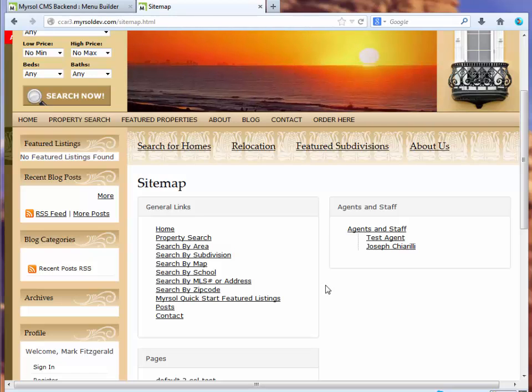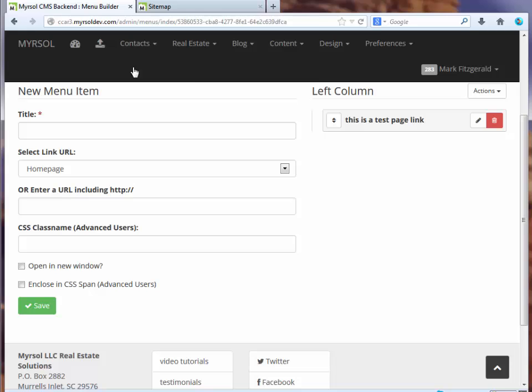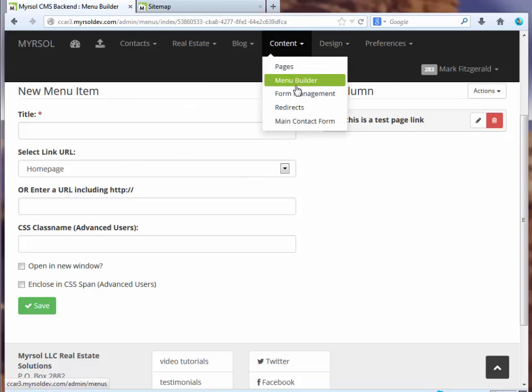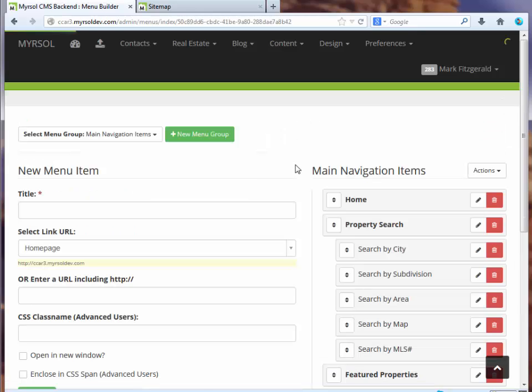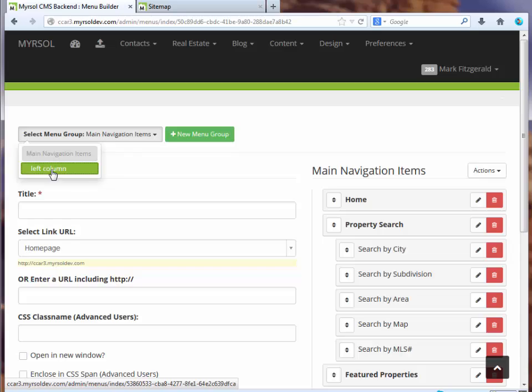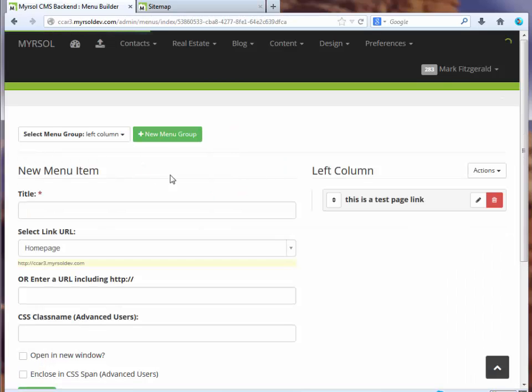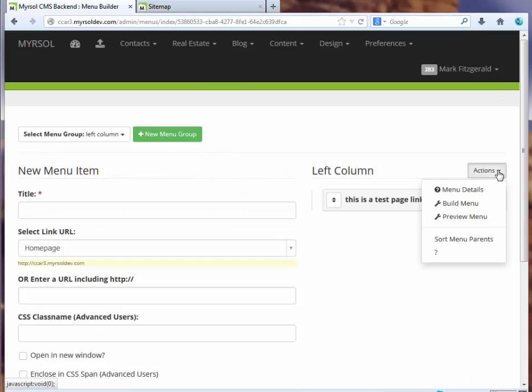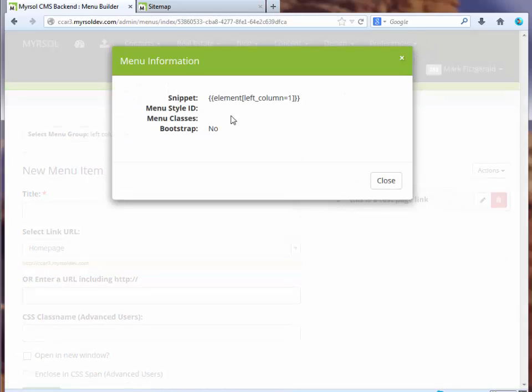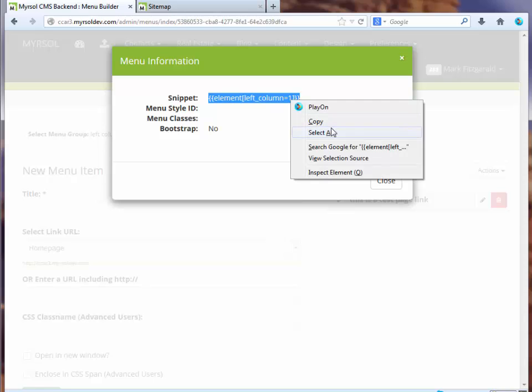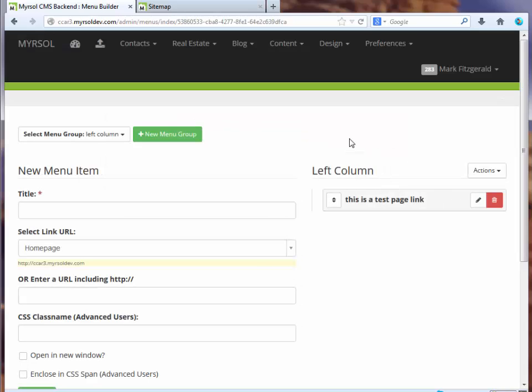Now, in order to use it, we have to go in one of the advanced sections. But first, we have to get the element. So let's go back and get the element. Menu builder, there you are. Now this is the groups. This is the left column. We'll simply select actions, menu details, and there's the element. We call it a snippet. We'll copy that by right click, copy, we'll close it.